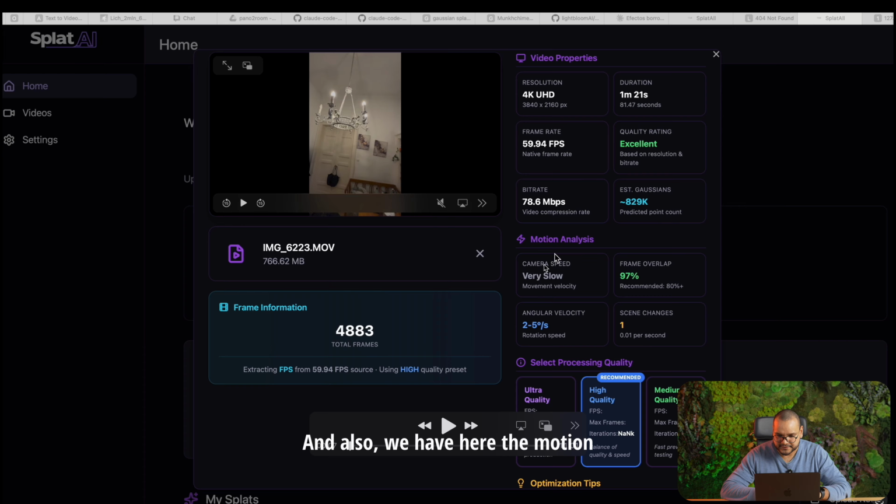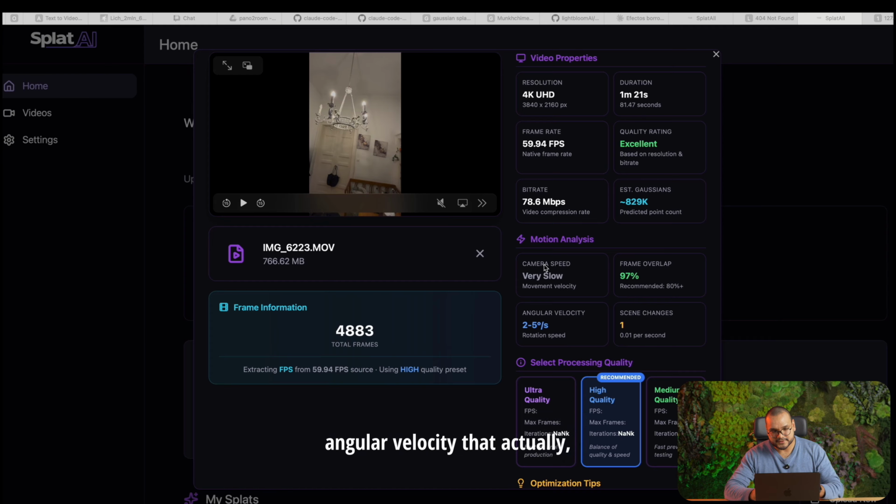And also we have here the motion analysis, where you can check the camera speed, the frame overlap, and angular velocity. Actually, these are not exactly camera parameters, but they are values that give information before going through this whole process, so we can corroborate if this video will be useful or not for the Gaussian Splatting process.